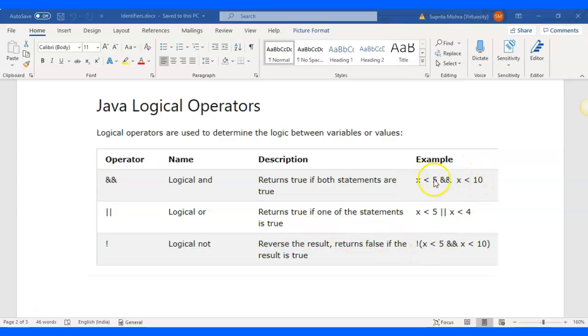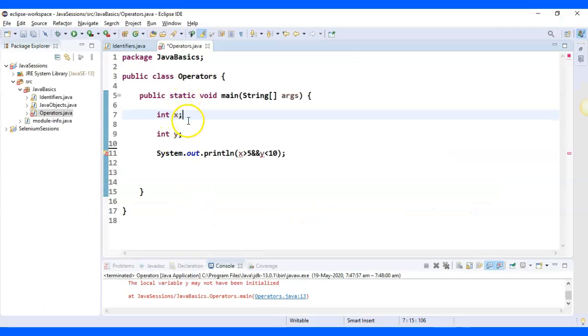So how to use them? This is the example that they have given, and you can write it like this. Just a moment, let me go to Eclipse. Here first I'll initialize my variable, int x = 5. Then I'll write x is greater than 5 and x is less than 10. Let me make this 3, because x already has the value of 5.